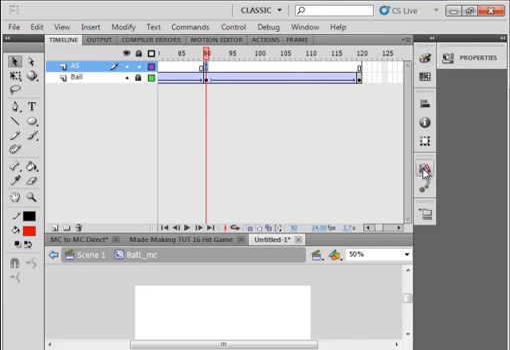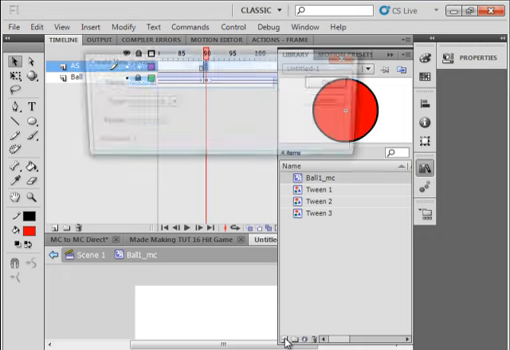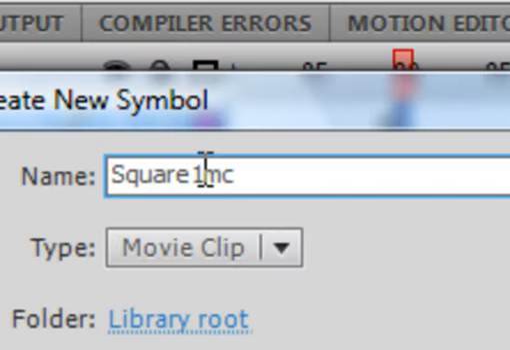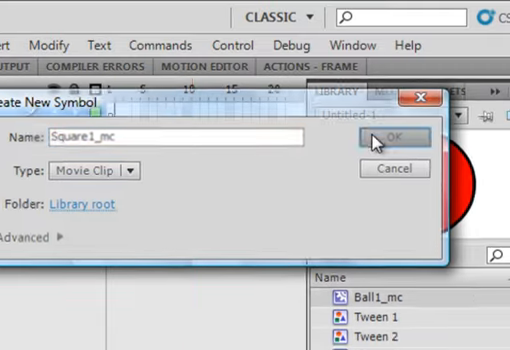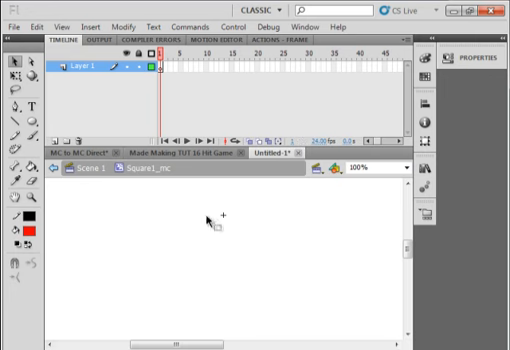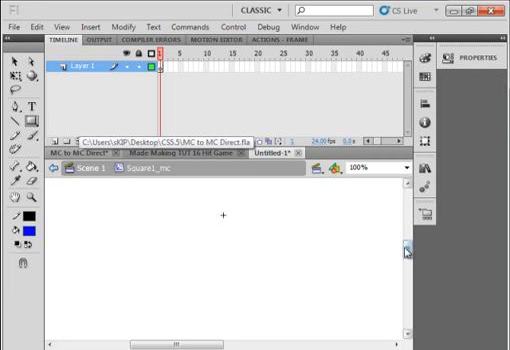Looks good to me. Open up your library panel. Go down to the new symbol. It was square 1, SQUARE1_MC. That's the movie clip. Square1_MC. And lift it up here. Let's make a blue square. Pick up your rectangle tool. And I have the stage on about 100%, and there's the center of the stage. So I'm going to put that square here.